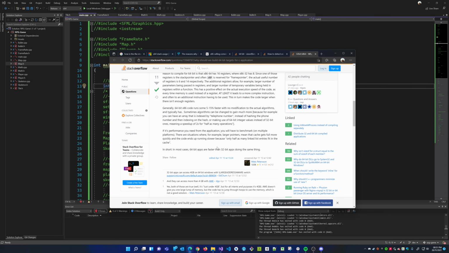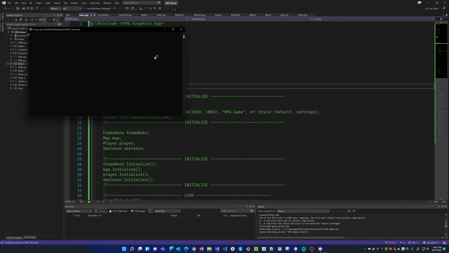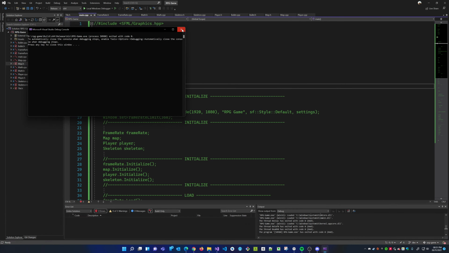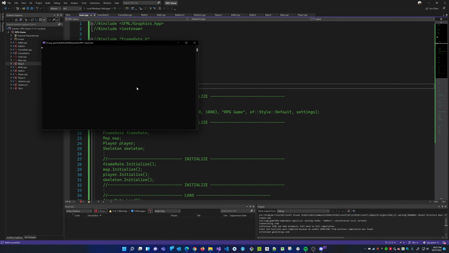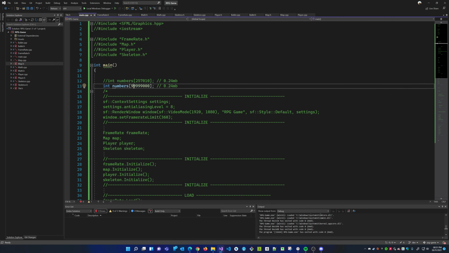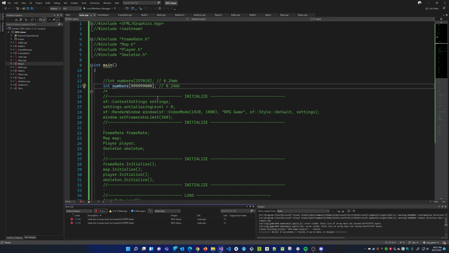Alright, guys, I give up. I don't know how big the stack is. I thought the stack was 1 MB, but apparently it's not. And so I can add even one more 9 here. And in release mode, hold on, is this memory even allocated? I'm now suspicious that this memory is not even allocated.